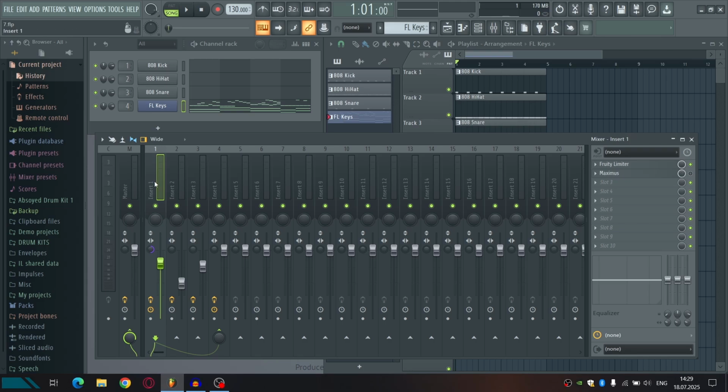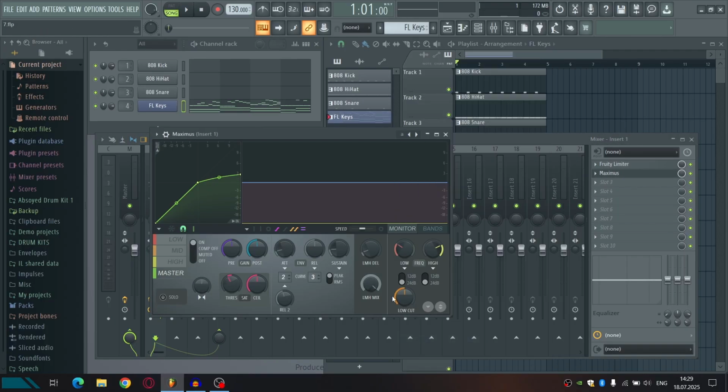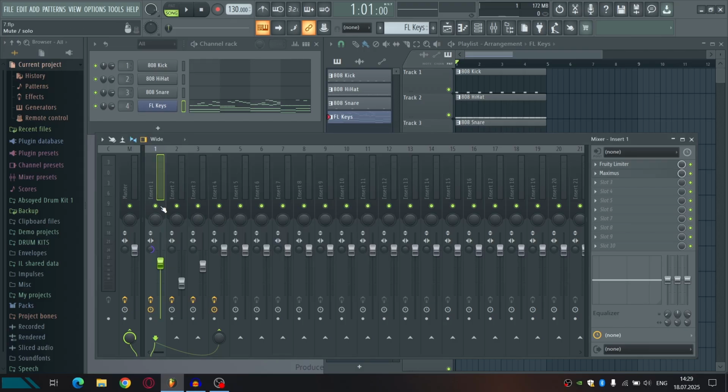So we click on insert 1, which is the kick, and turn on Maximus. We need to press A, and here we need to master and make it mono. And listen right now to what became of the kick. And now it sounds really good. Same idea with all the other instruments.